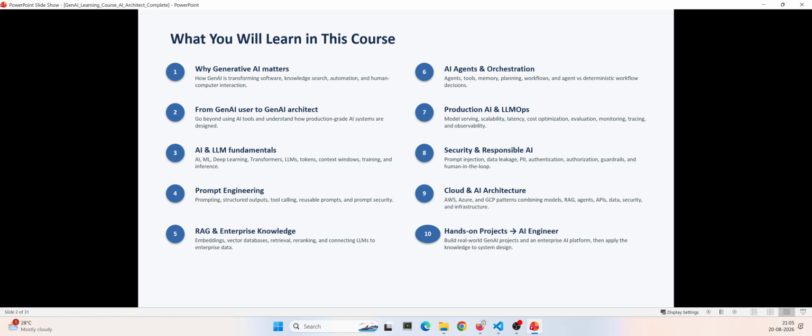Then, as I'm saying, there is a cloud part and AI architecture part, where we will be designing our applications on the cloud. The target cloud could be AWS, Azure, or GCP. And how do we deploy our applications, AI or generative AI based applications, all that we are going to discuss. And hands-on projects, in the end, not just simple examples during the course.